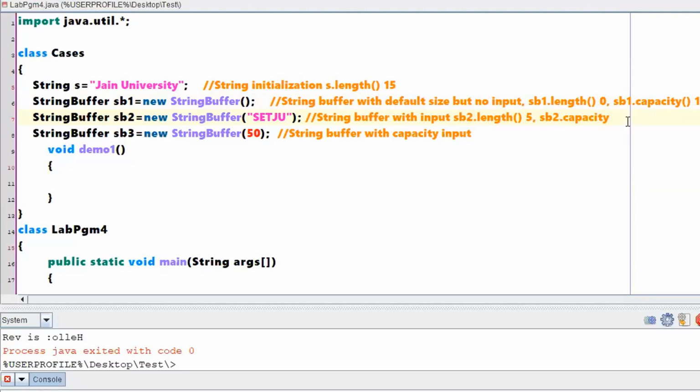Super answers again. 21, right? Now with respect to this particular string buffer SB3, what will be the length? I am talking about SB3. Length is 0. Perfect. What is the capacity? Capacity will be whatever capacity you are specifying as an argument. Whatever capacity you specify as an argument, that will be the capacity.